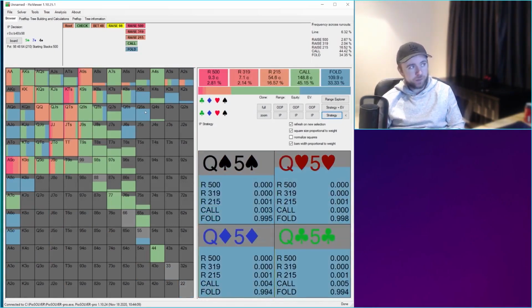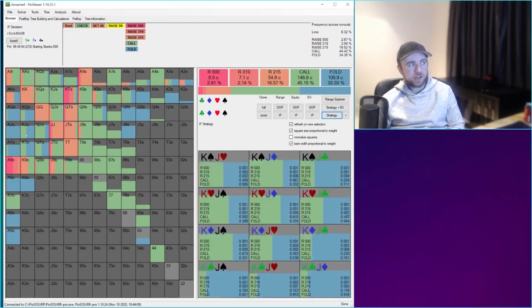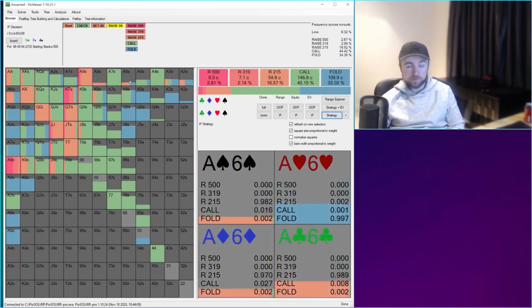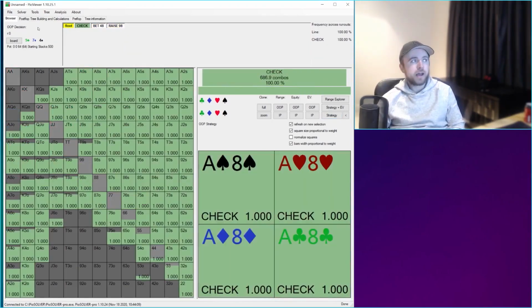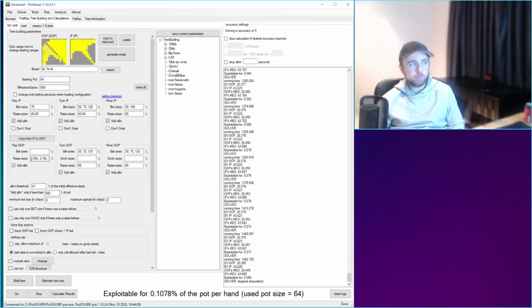So hands like king 5, queen 5, queen 6, jack 6, ace jack off, ace queen off, ace 10 off, ace 8 off, king 8 off. Just, we get the auto folds to fold for so cheap. So what I'm going to do now is just rerun this sim again to make it more efficient.